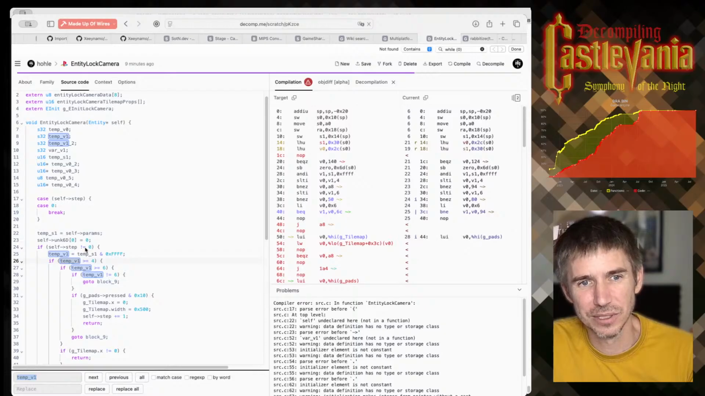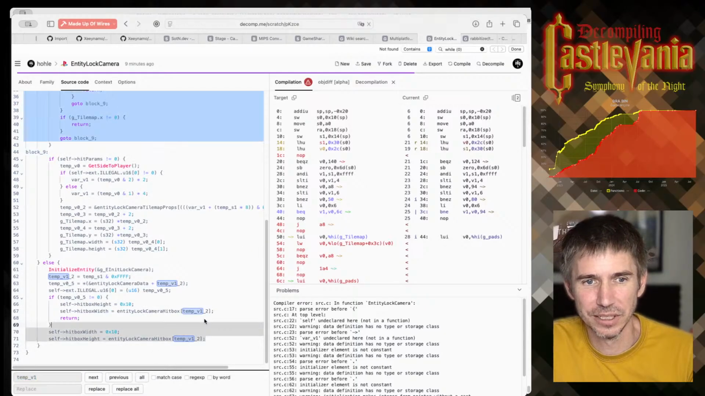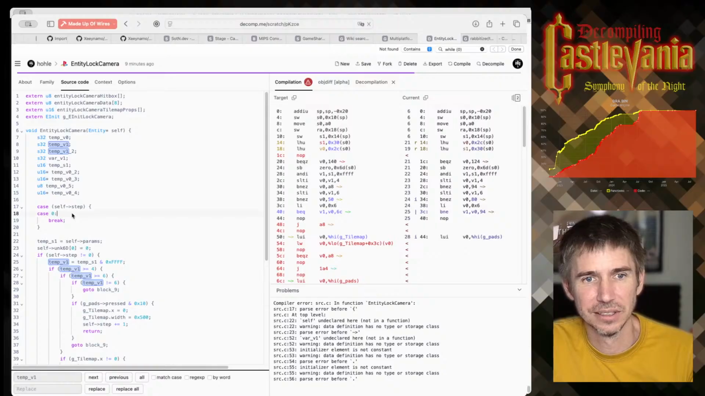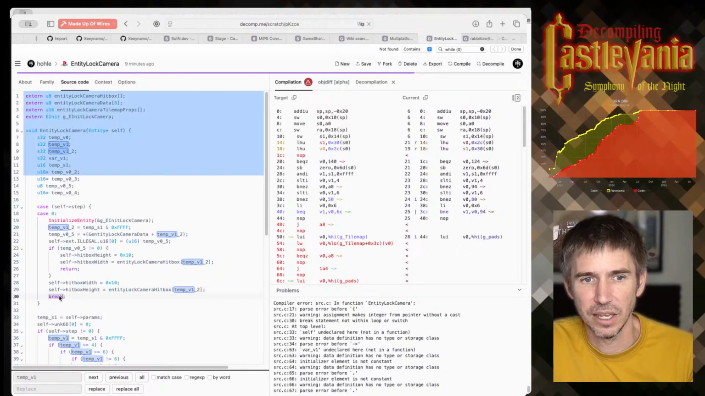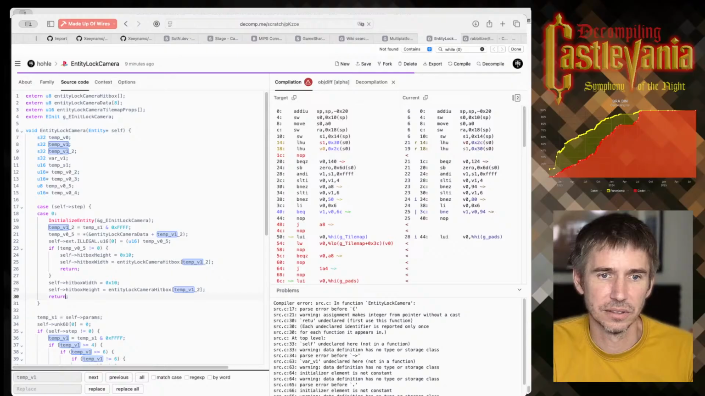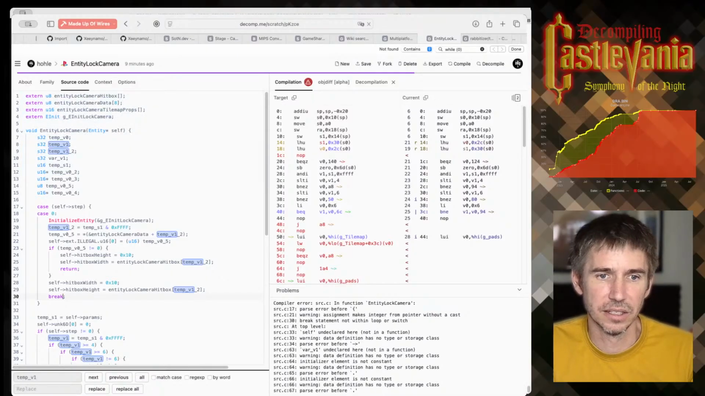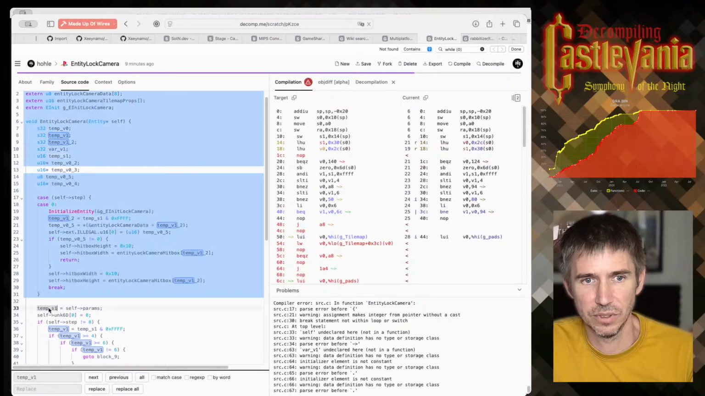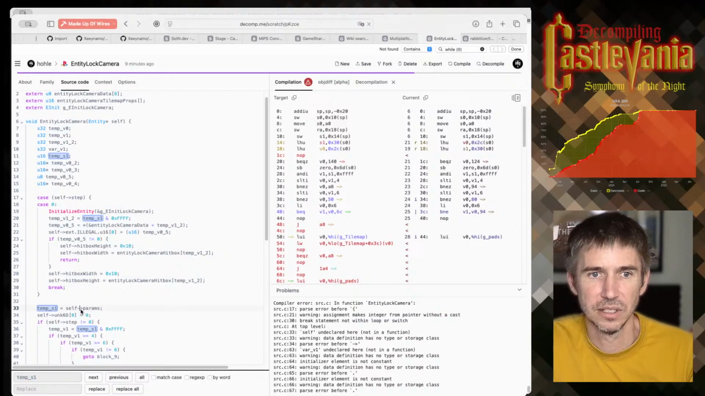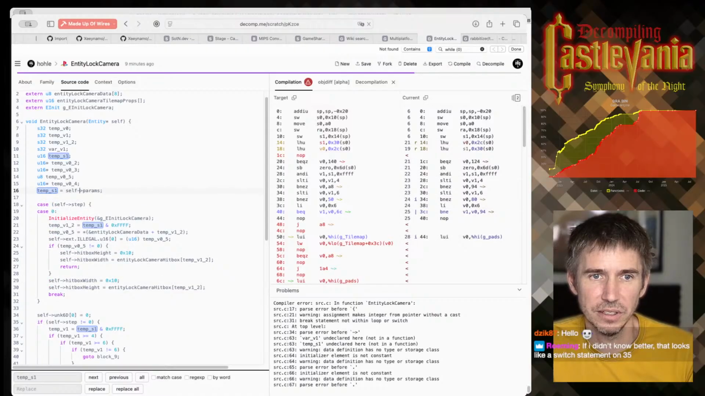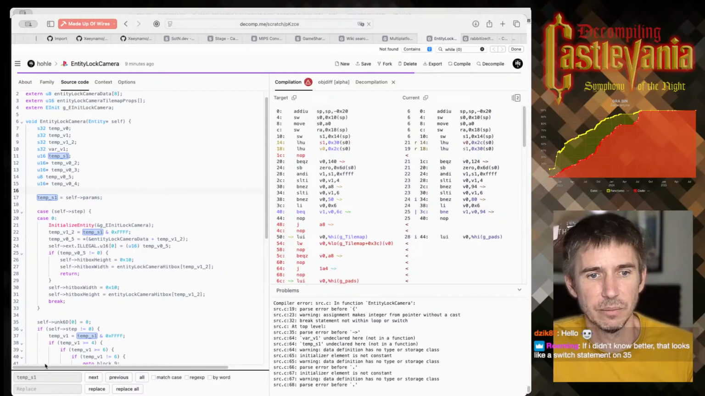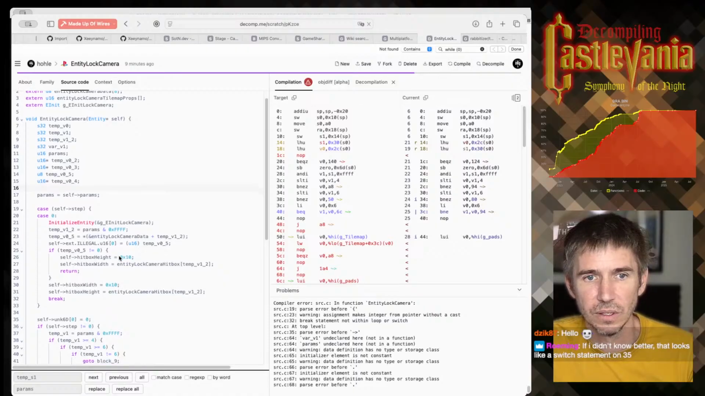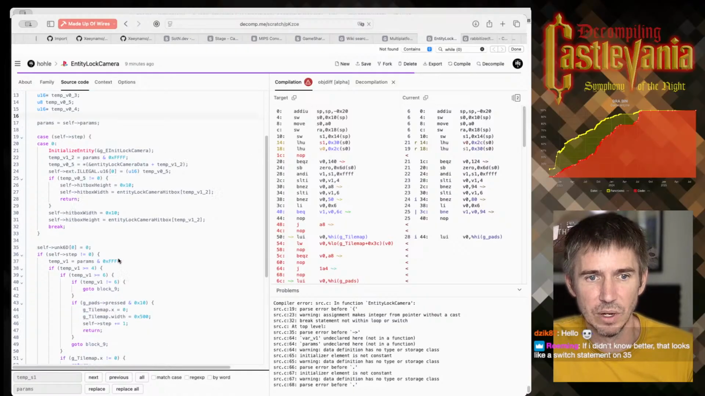So if step equals 0, we're actually going down here and grabbing all of this and executing that code. And it actually returns. It might be a break. And do we have temp S1 anywhere in there? We do have it one place. So we can pull out params early. And we'll call temp S1 params. Yeah, 35 definitely looks like a switch to me as well.